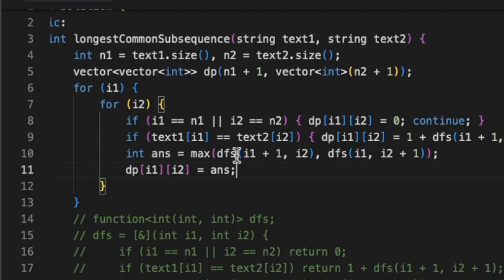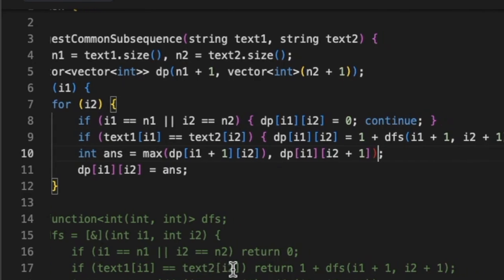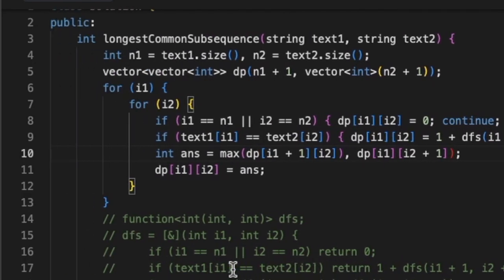Here we also need to change DFS to DP. You basically just change DFS to DP again here. Change it from the function call to accessing the DP array. So let me check. So that should be done. Every DFS should be changed to DP. And let me clear out this extra parameter.